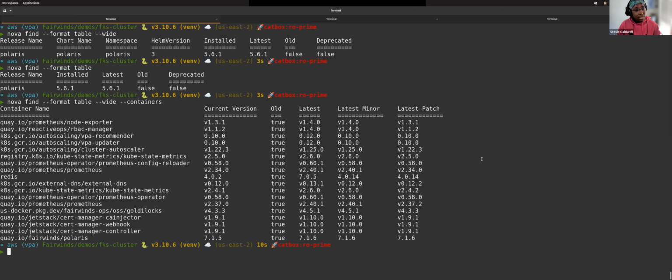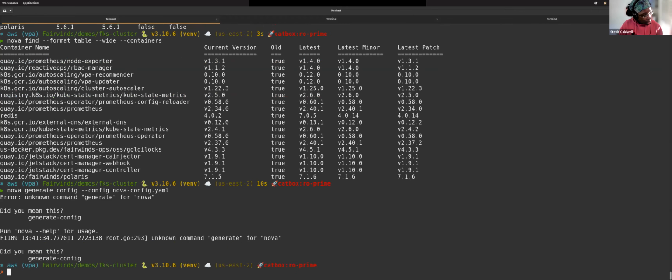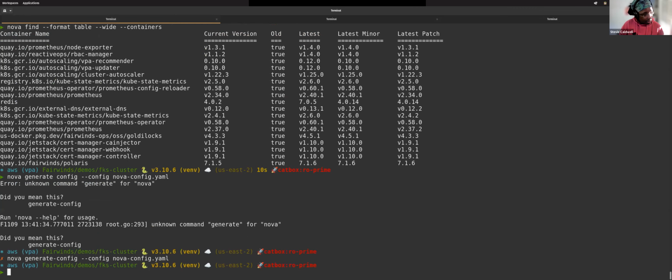Another thing about Nova is that there are some configurable options to it. So there's a command you can run, and I'm just going to go ahead and do it here. More copy pasta. So nova generate-config will actually... oh, did I not do that right? Yeah, generate-config. It's a dash in between generate and config, I think. There we go.